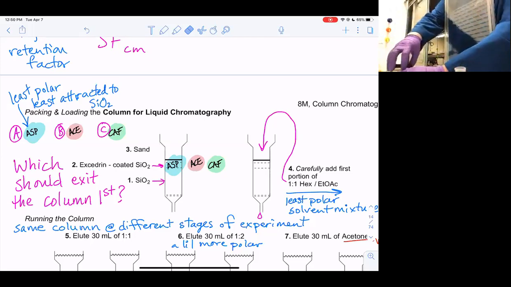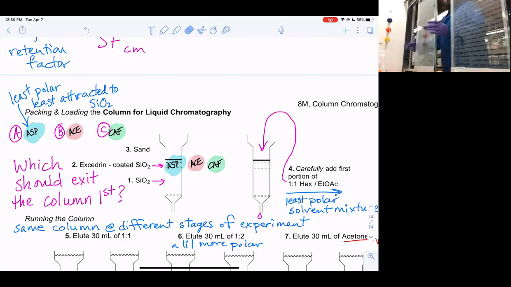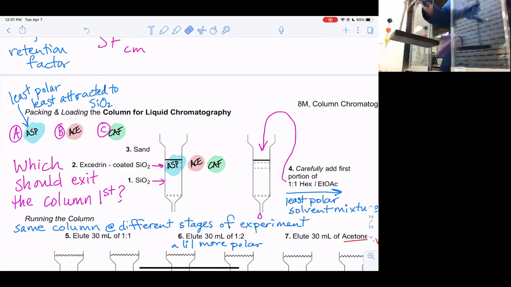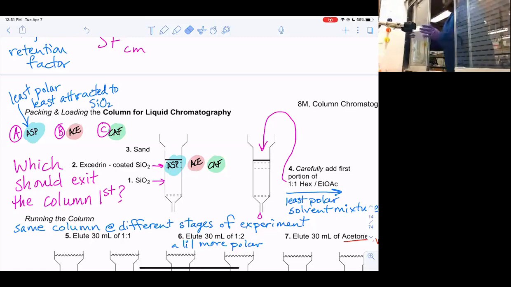And now I'm going to grab. So now we should be ready to actually load the column. But for that, I don't know how well you can see this. Let me adjust where I have stuff in the hood first. I'll be happy to do that.